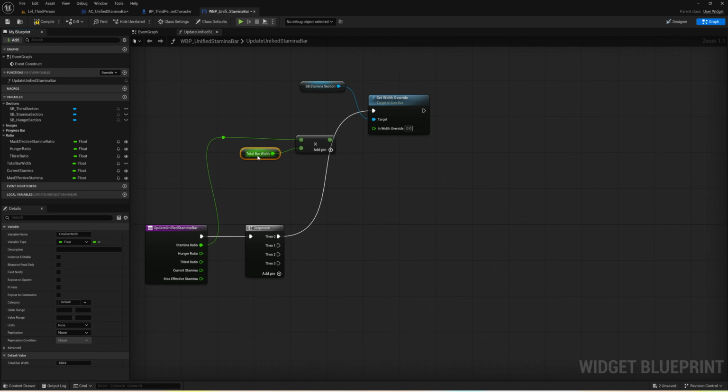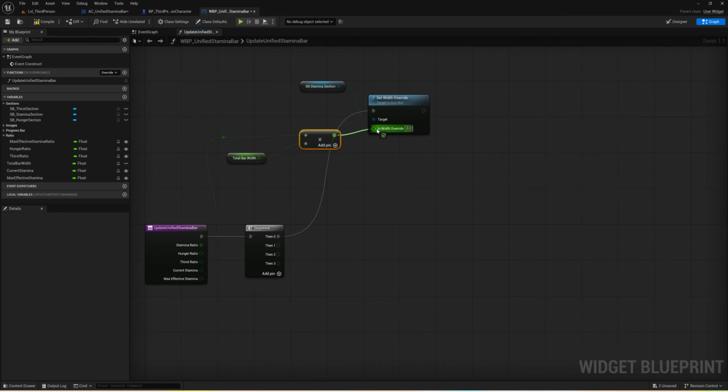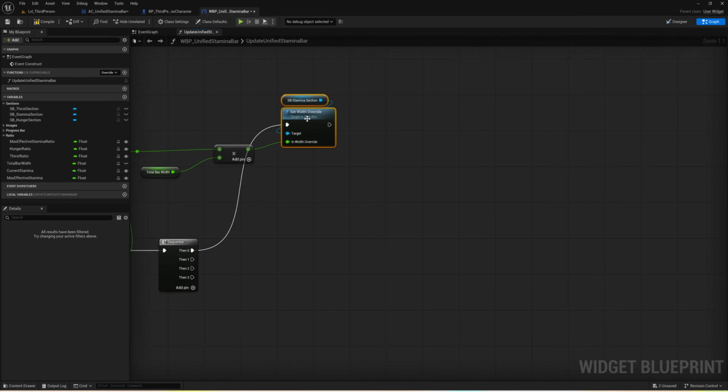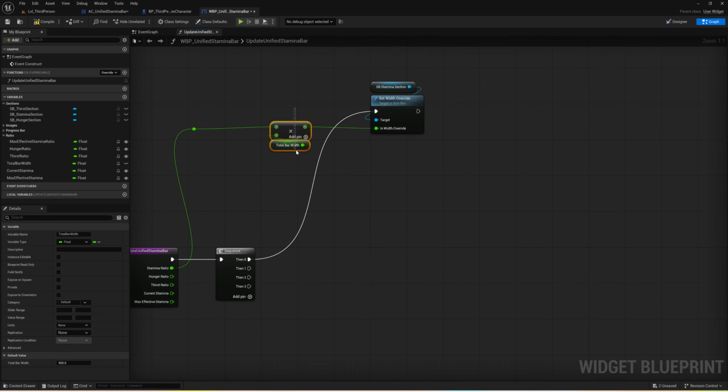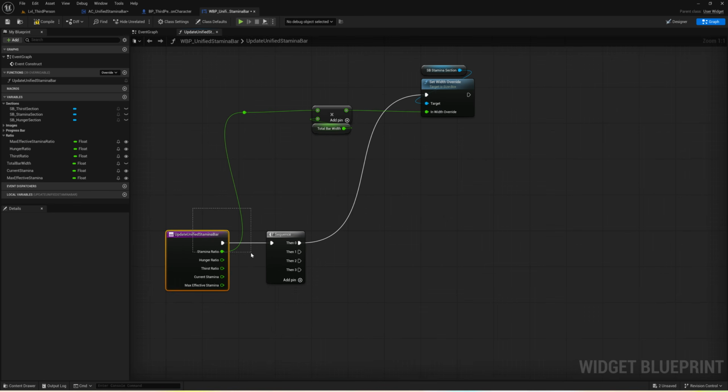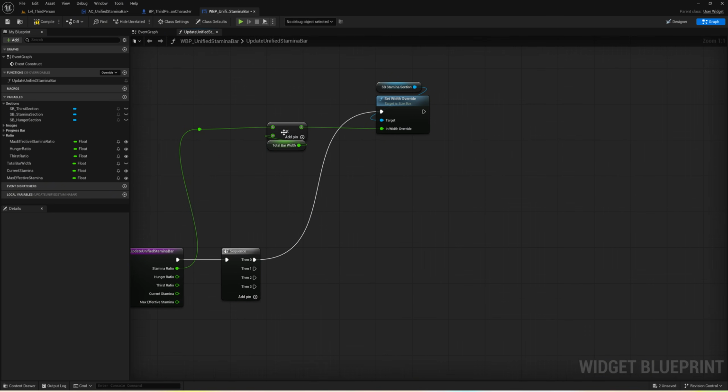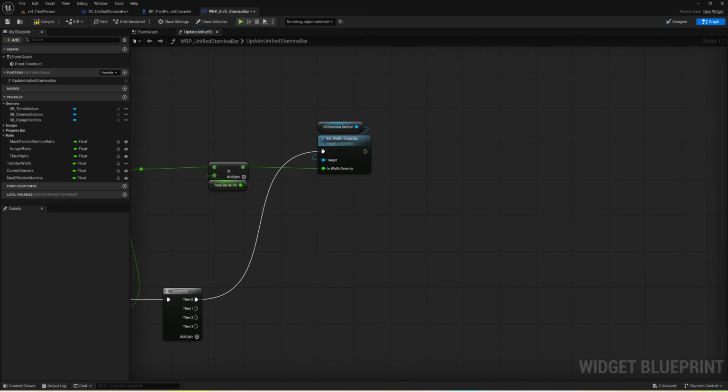Multiplied by total bar width. So we're using the ratio now to say how much of the bar it is. Our total bar width is 500. So if our stamina is supposed to take up 40% of the bar, then 40% times 500 is going to be our width override. So it's going to show 40.